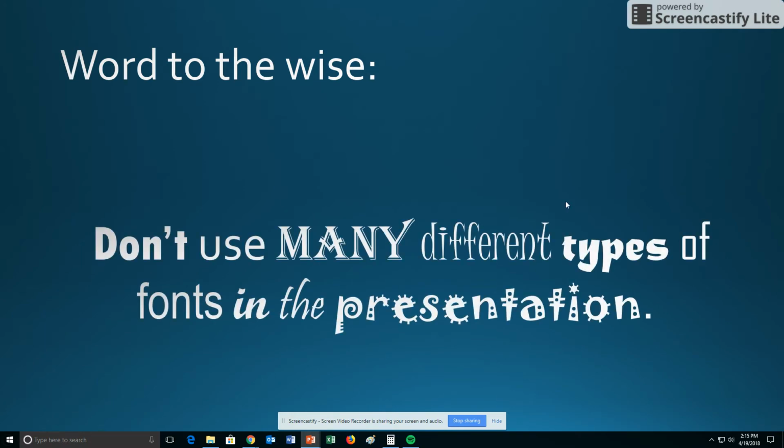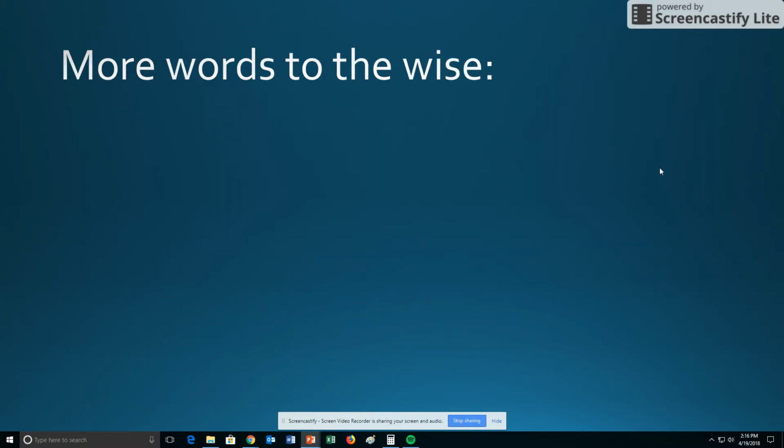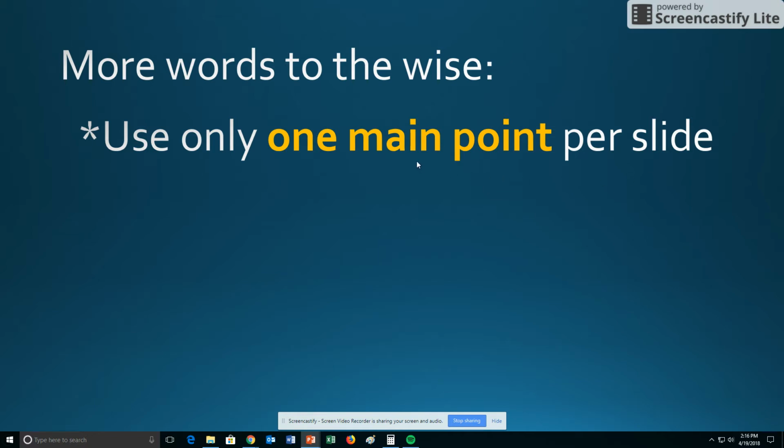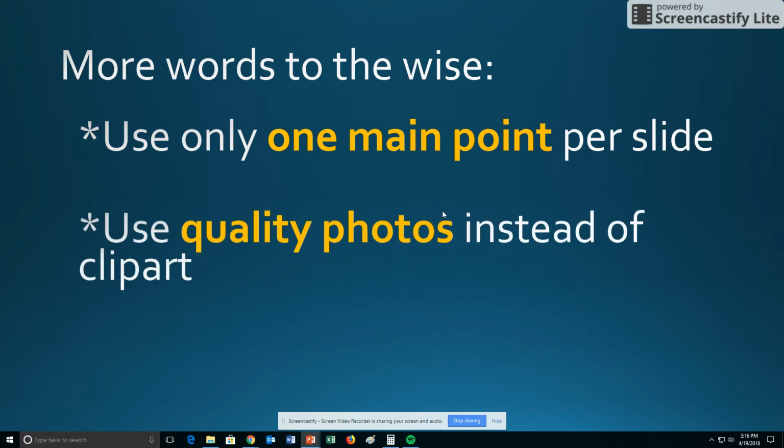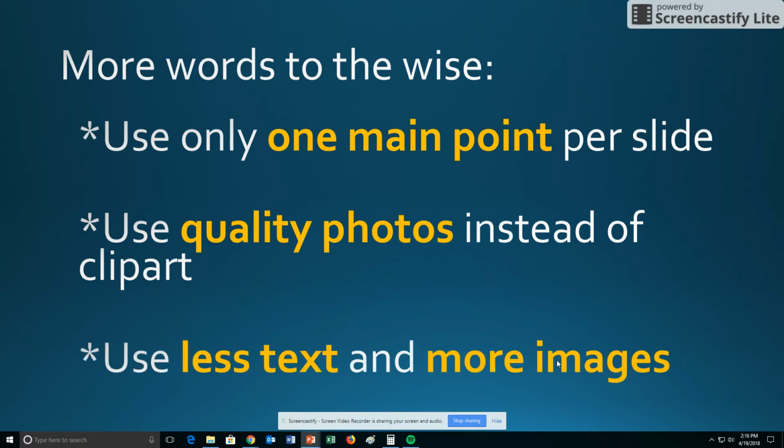Now, a word to the wise: don't use many different types of fonts in the presentation. Scary, distracting. Pick one font and use one font, okay? And a font that's not crazy like this one here. That's just distracting. More words to the wise: only use one main point per slide, because otherwise it's information overload. Use quality photos instead of clip art, and use less text and more images.